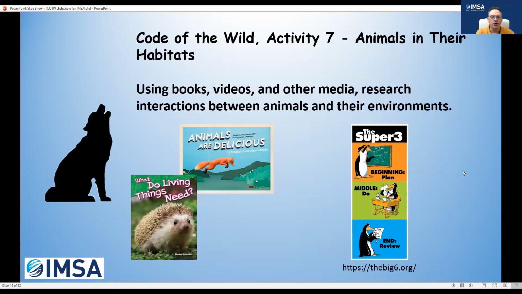Activity 7, animals in their habitats. We're working toward the final project now, in which students are going to research some actual animals that share a particular environment and tell a story about those animals interacting in that environment. So to get them started, they need to select some animals and do some research so they can learn about them.